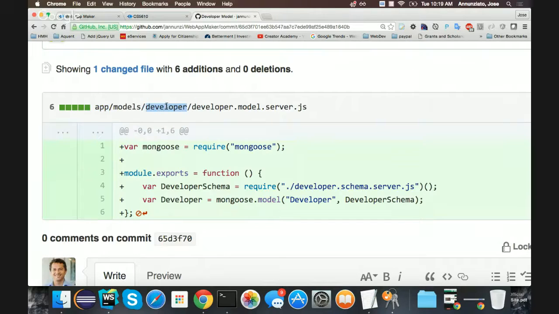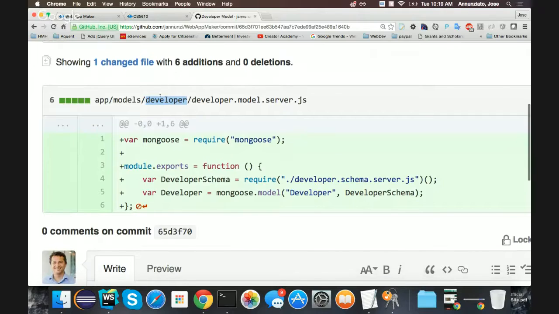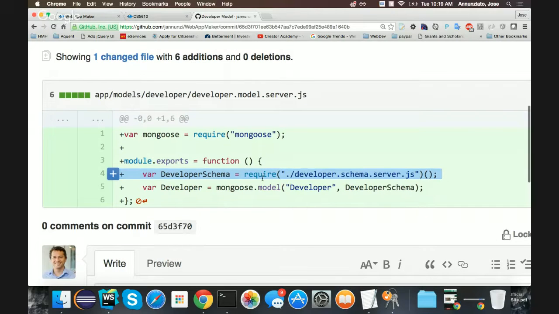So I'll have a dedicated developer folder. In there, I will have the schema for the developer. I'll have the models for the developer, and maybe some JSON mock data for that developer for testing. So I'll have a dedicated directory for each one. Again, this allows me to grow if I have many models. To create the model, I just load the schema from the local schema, and I create a model from it.